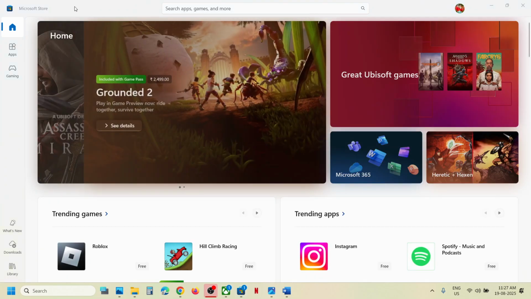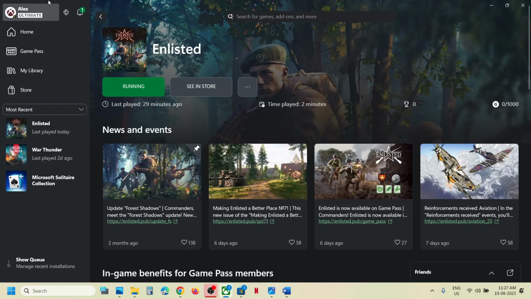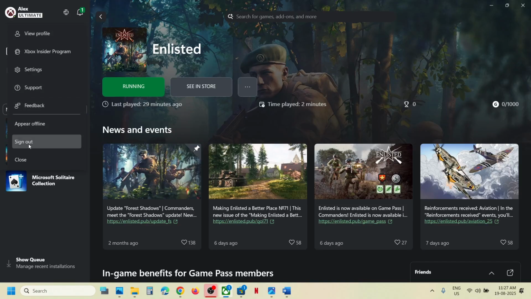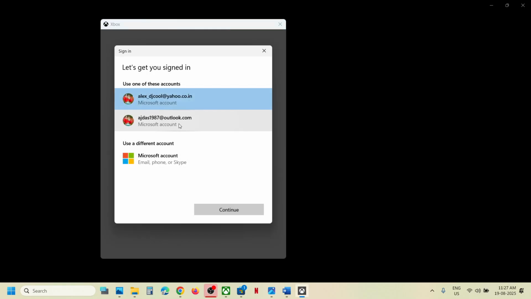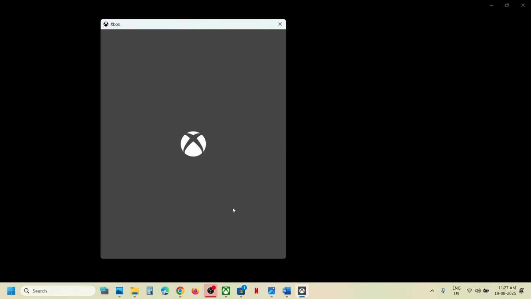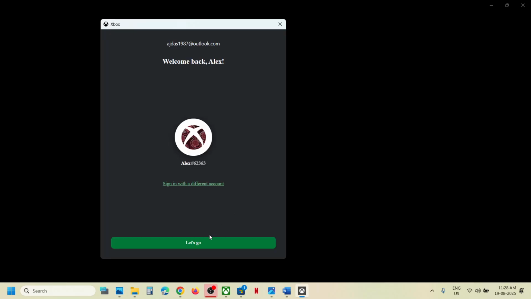Once you're logged in, now go to the Xbox app and at the top left click on your profile icon, click on sign out and then click on sign in, and you have to select the same account which you have selected in Microsoft Store. Log in with the same account. And once you're logged in, now you can launch the game and then check.